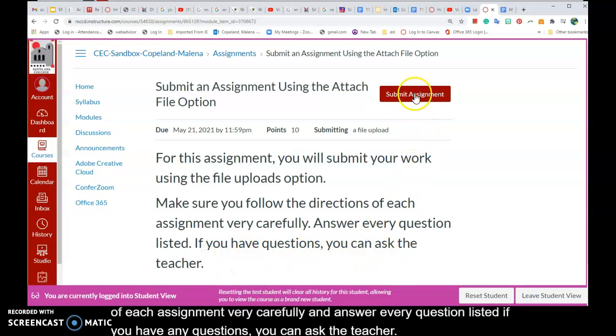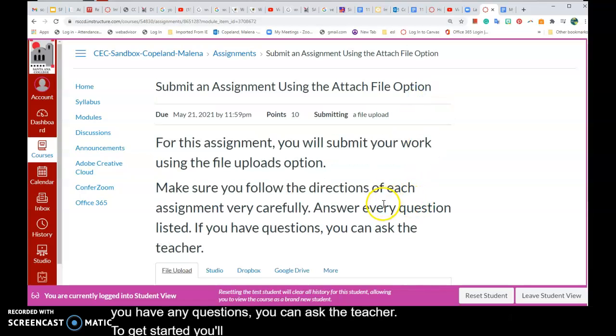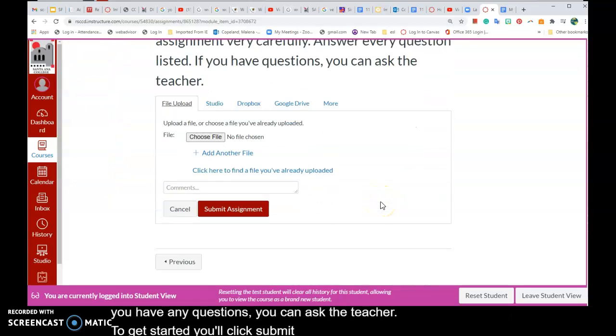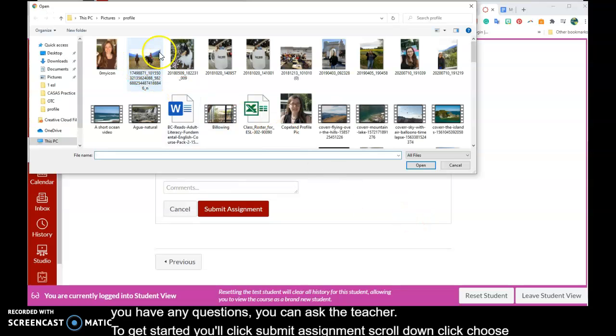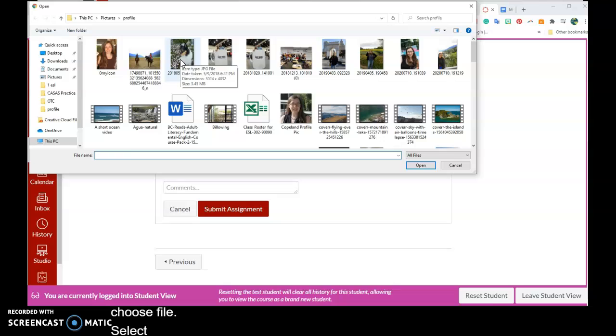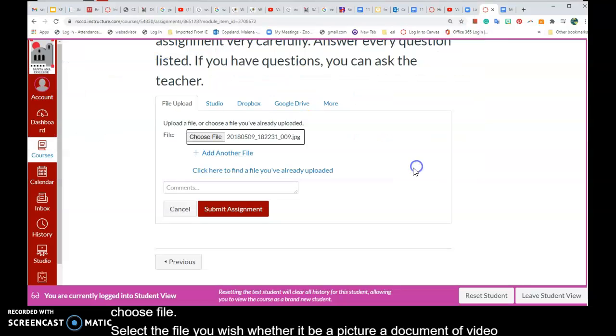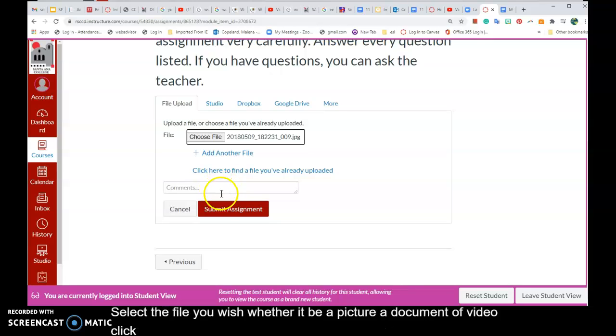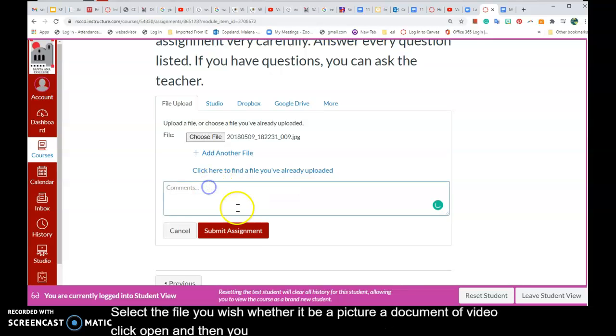To get started, you'll click Submit Assignment, scroll down, click Choose File, select the file you wish, whether it be a picture, a document, a video, click Open, and then you can type a comment or click Submit Assignment.